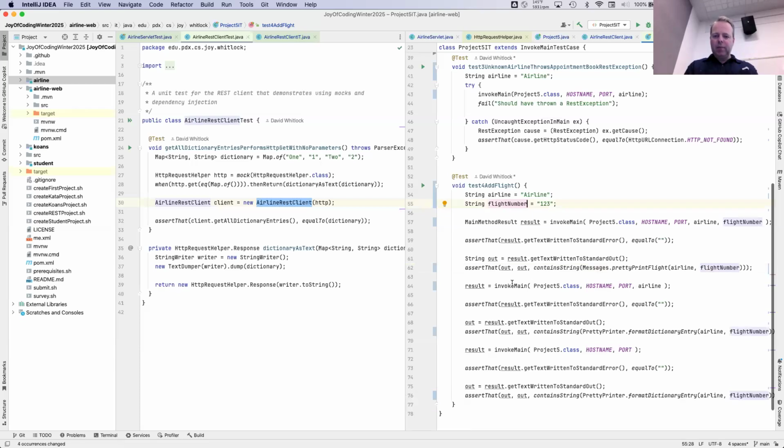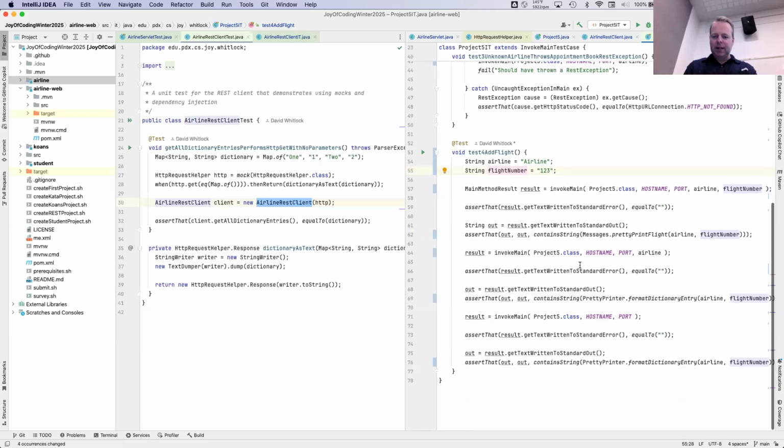And then, oh yeah, by the way, we're just going to invoke it with just the airline, and again, making sure that's successful. And here, we're going to say format dictionary entry. Is that what that used to be up there? No, it's defined word as. Okay, it's a little different. Well, let's just rename this to format flight. And again, I might change this later. I don't want to get ahead of myself, though.